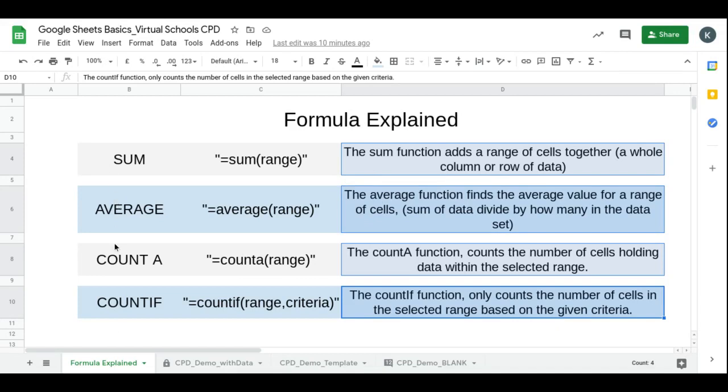So you've got four different explanations on screen. The sum, which is adding a range of cells together. That could be a whole column or row of data, but it doesn't need to be. It could just be a selected range within that sheet. The average, which is the second one on screen. The average in this example, because sometimes it's slightly different with different formulas, is basically the sum of the cells divided by how many cells are in that data set.